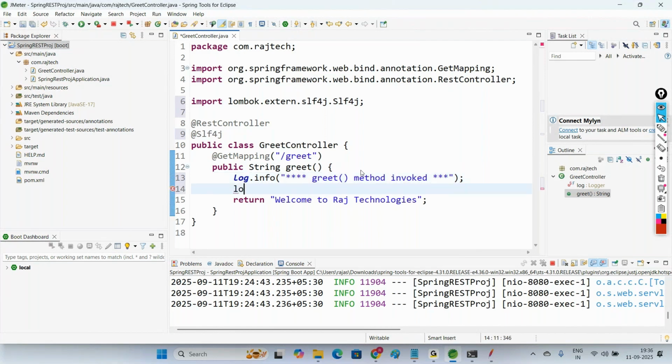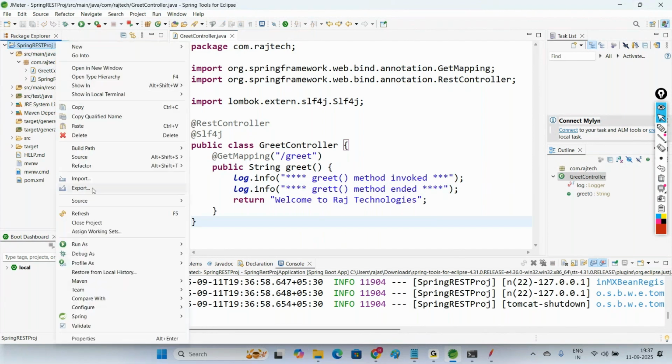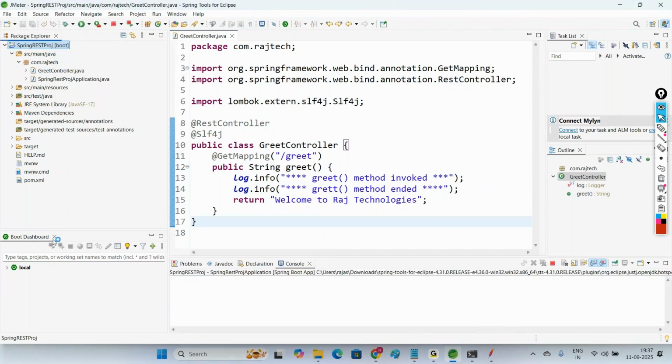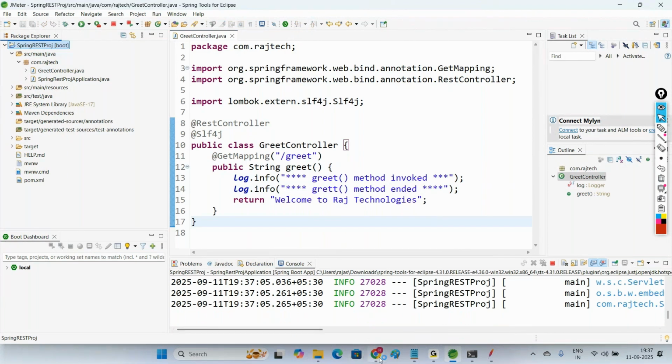Let me even provide the message, log.info, greet method ended. Some message ended. Okay. Now we are using some logging here. Now, once we use this logging, let me stop it and rerun the project. Once we run the project, how do we check the logs?